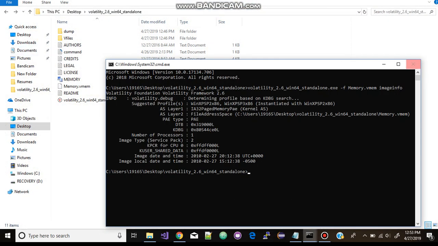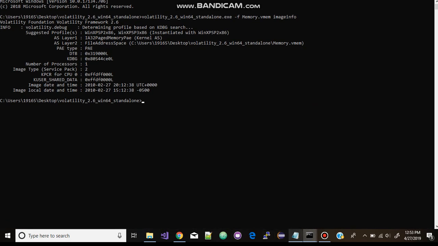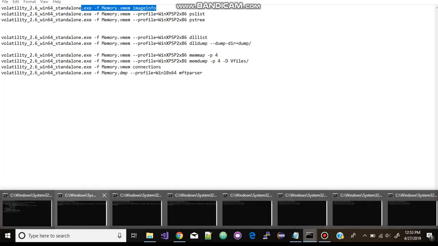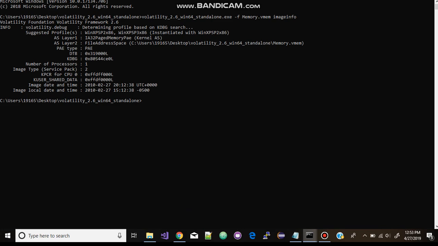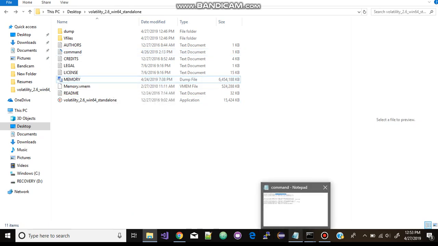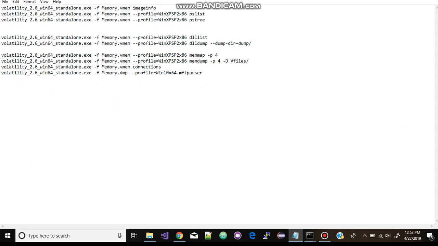So this is the execution window of the first command, that is imageinfo. Imageinfo generates the profile information of that memory dump file. As you can see, the profile information is here. It basically gives the details of what the system is when that memory dump file is generated. That can be used in other commands, like if you see the profile information we have passed for pslist, that's process list, pstree, dlllist, dlldump, memmap, memdump, and all.